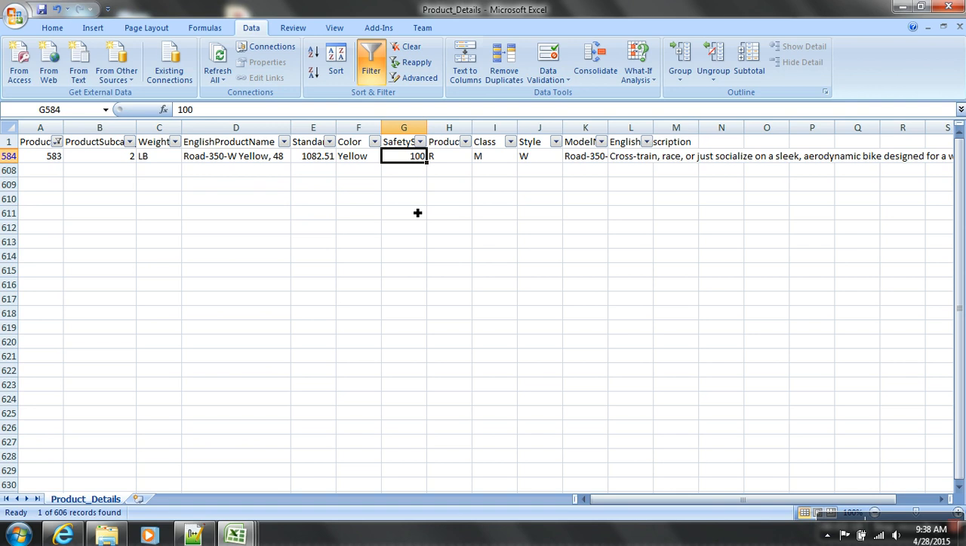This is the minimum stock level they have to maintain in their business. And there's something like product line or class M, style W. I don't understand all these things, but there's something like model name, Road 350 W, and there's some description in English also saying cross train race, just some description they have given on the product. Okay, that's what we understand. Now in more detail, what is here?